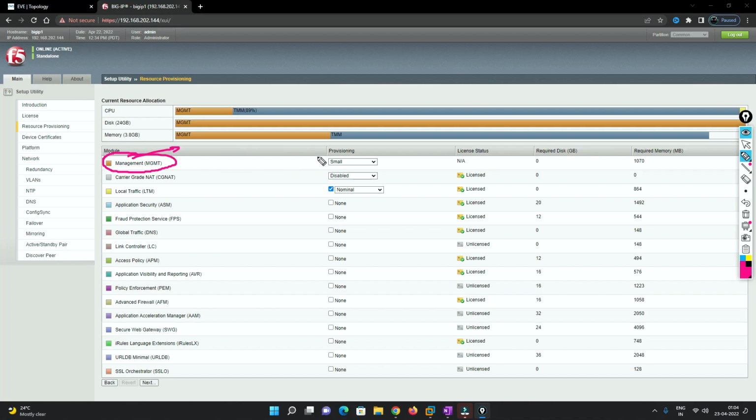Okay, as this is a lab, we will assign it as a small. We don't need medium or large because I am going to log into the device, not more than that. More people are not logging into this device, so I will keep it as small. And for this one I will just take it as nominal because it takes the minimum resource, and after that if required it takes more CPU, RAM and disk. So this will be set as nominal.